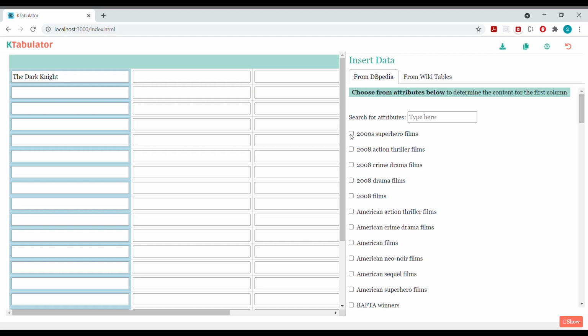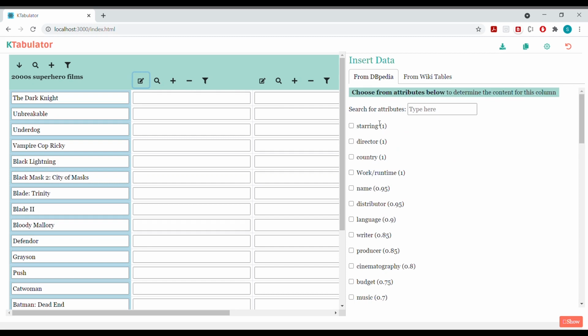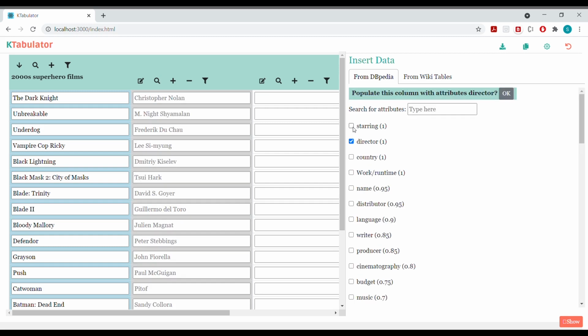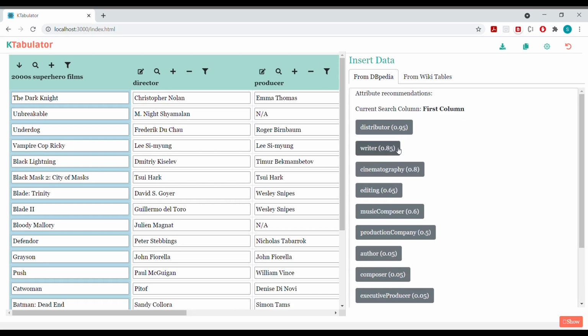Upon selecting this property, we can add a list of 2000 superhero movies to the first column of the table. To add attributes about the movies to the table, we can click on the edit icon of an empty column. Available attributes about the movies are displayed, followed by a number indicating what proportion of movies has this attribute in the knowledge graph. By selecting Director, we can add directors of all the movies as a new column to the table. After adding the Director column, a list of attribute recommendations is given on the right, including distributors, producer, etc. By clicking on the producer suggestion, we can add the producers of the movies to the table as well.